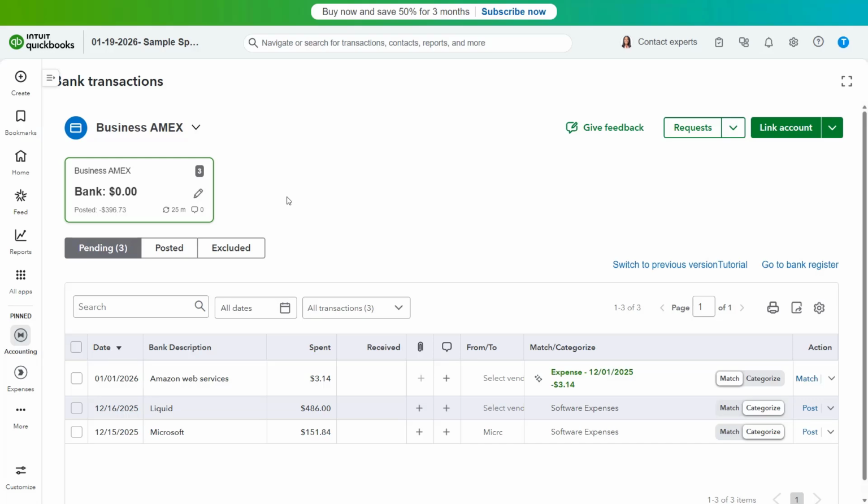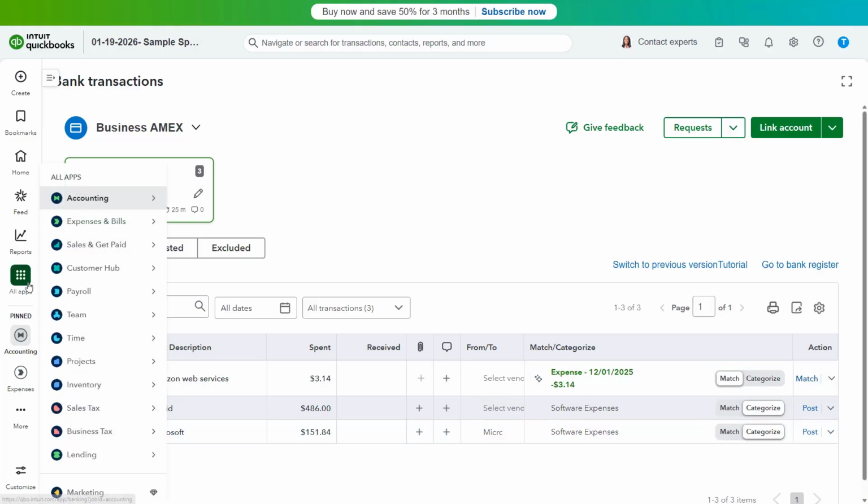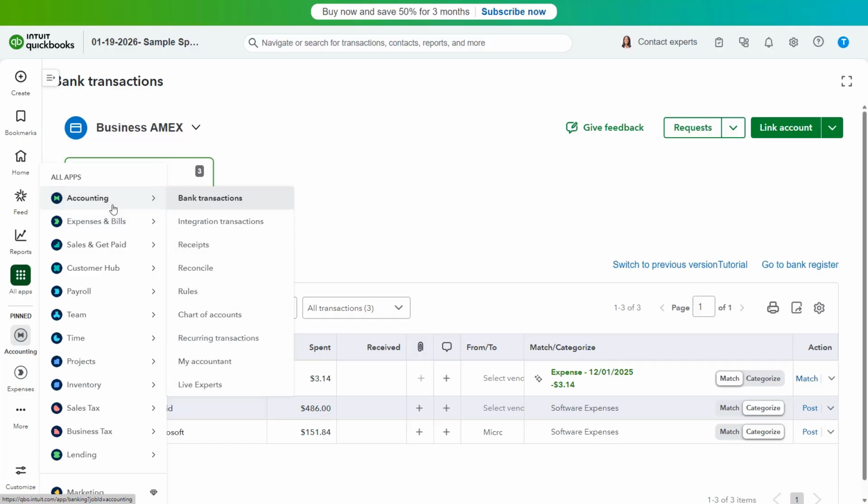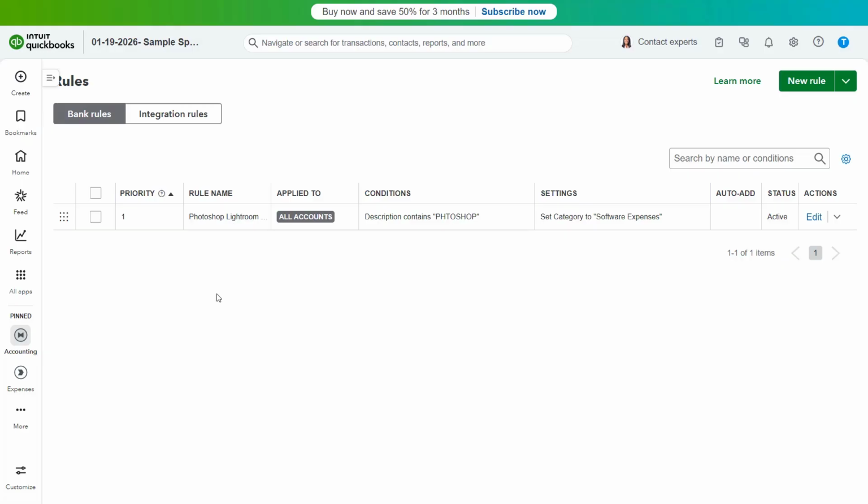Bank rules in QuickBooks Online help automatically categorize imported bank account and credit card account transactions. To open the Rules page in QuickBooks Online to create and manage bank rules, click the Rules link under the Accounting app in the All Apps bar. The first time you open this page, you may need to click the Go to Rules button to view the rules. Any existing bank rules appear in the Rules page.